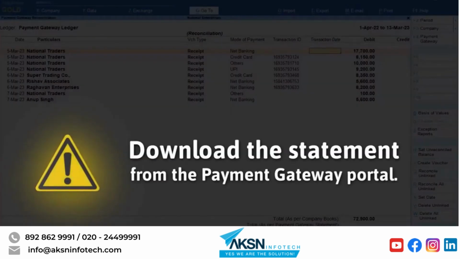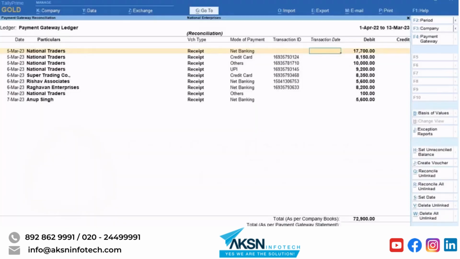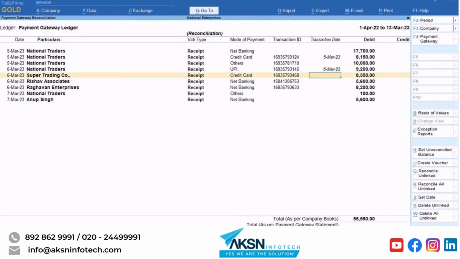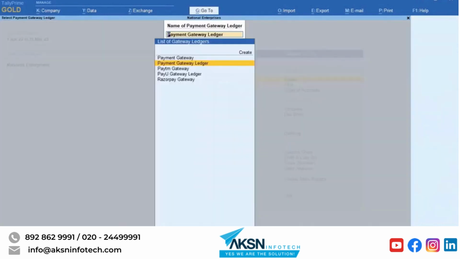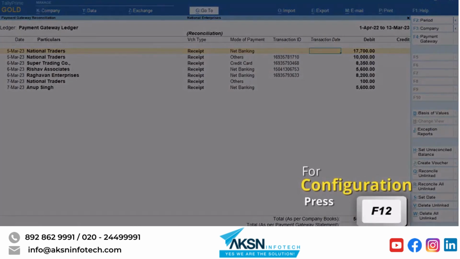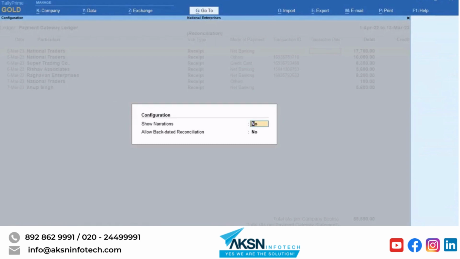In such a case, you can go to the Payment Gateway portal and download the statement. Thereafter, you can enter the transaction date here to reconcile the payment. Once you enter the transaction date and save the report, the voucher gets reconciled and it doesn't appear here anymore. You can press F12 and choose to show narrations and allow backdated reconciliation.